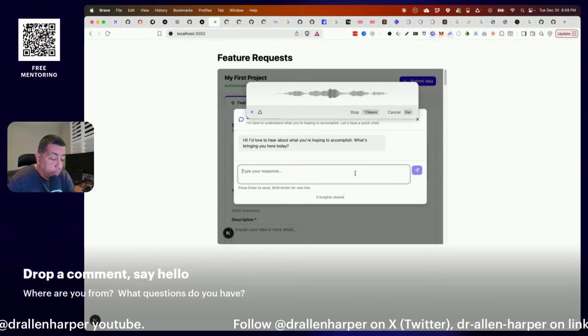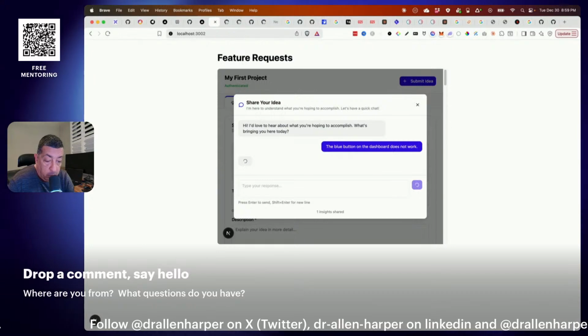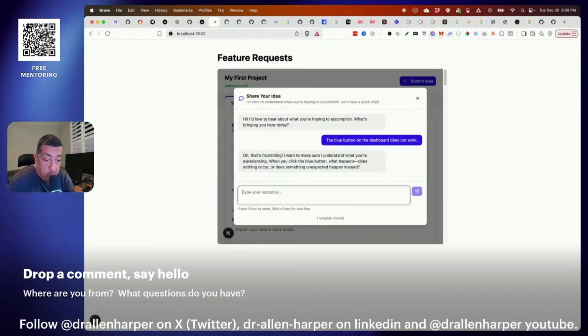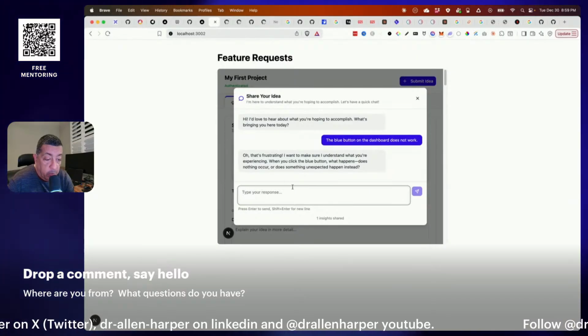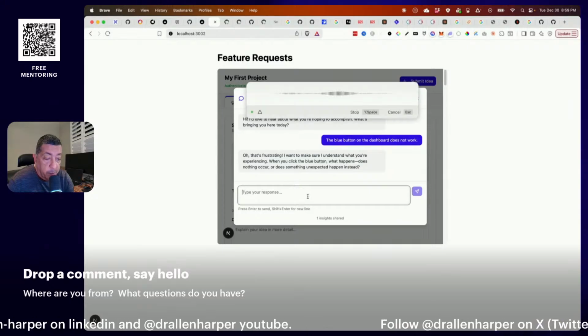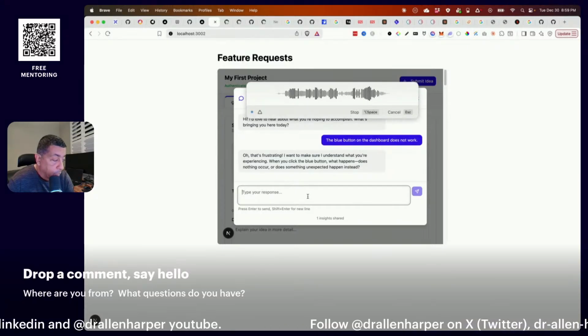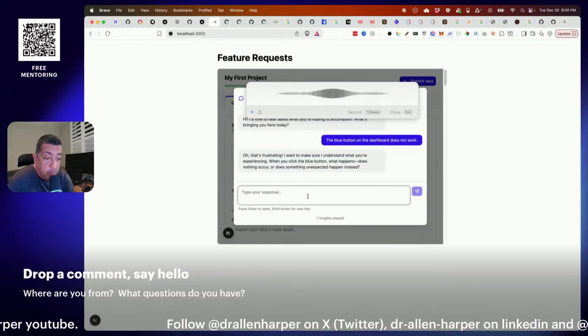The blue button on the dashboard does not work. Okay, it's being empathetic. Oh, that's frustrating. I want to make sure I understand. When you click on the blue button, what happens? Nothing. It just doesn't do anything. It's supposed to generate a report, and it's doing nothing.